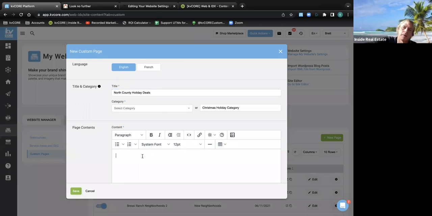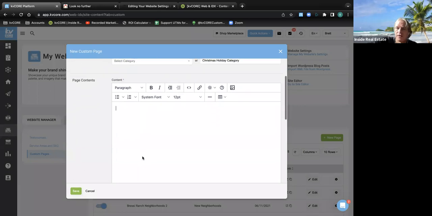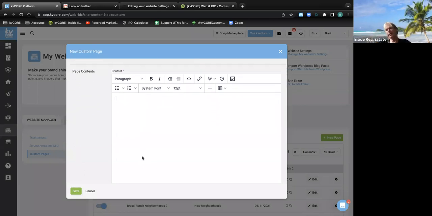Okay, let's move on down to the content. Now in here, what do you want to put in there? Do you want to put a picture? Do you want a YouTube video? Do you want a link to a list of properties? Maybe you just want to type something out. Let's explore a couple things that we can do here. Let's start with the video.